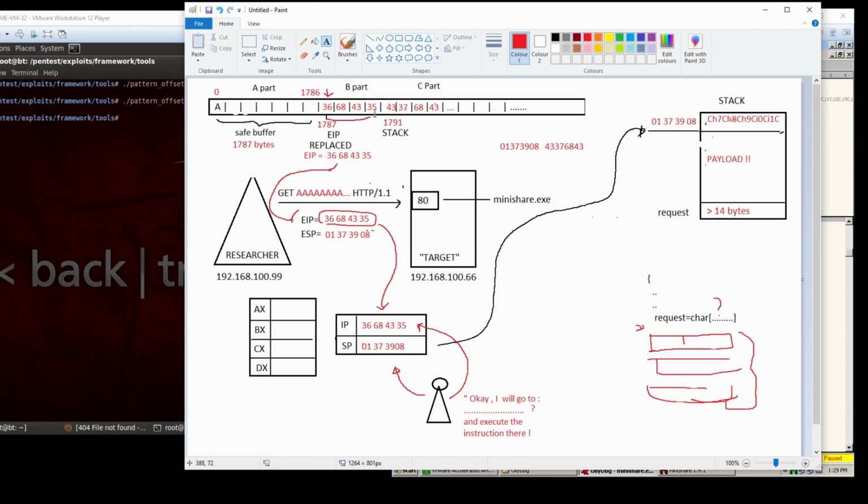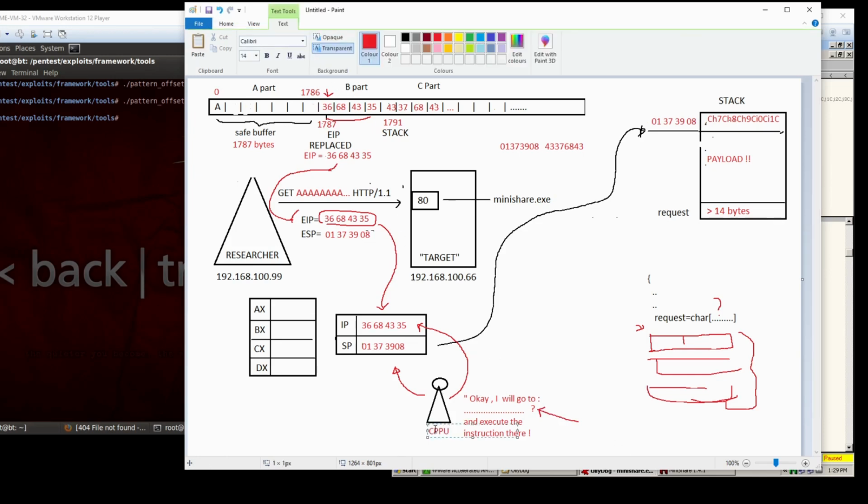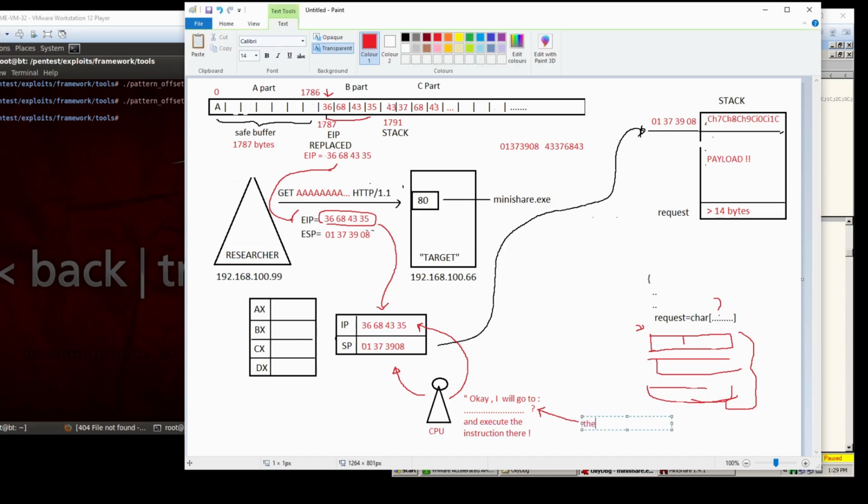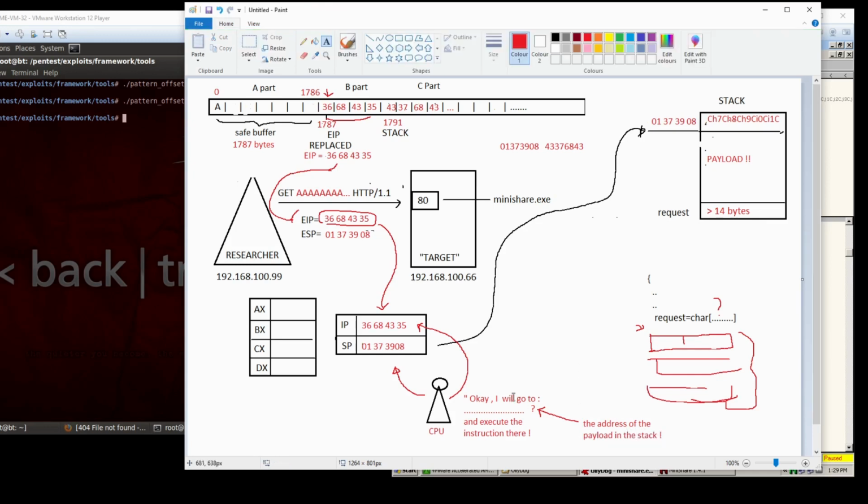The address of our payload. So you need to trick the CPU. Hi CPU, why don't you go to the address of the payload in the stack?